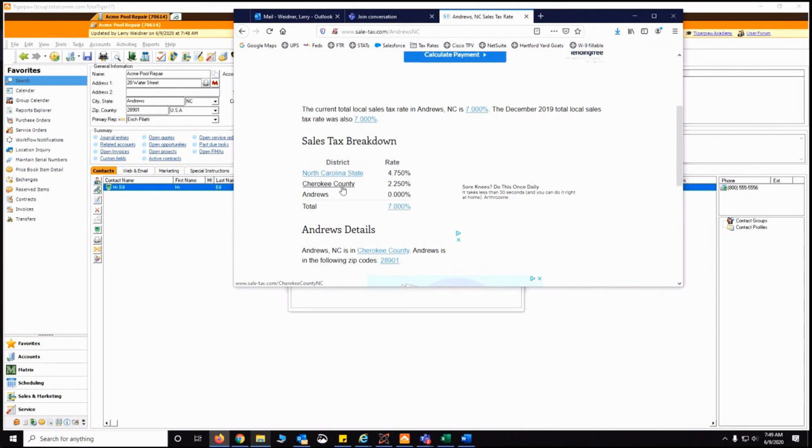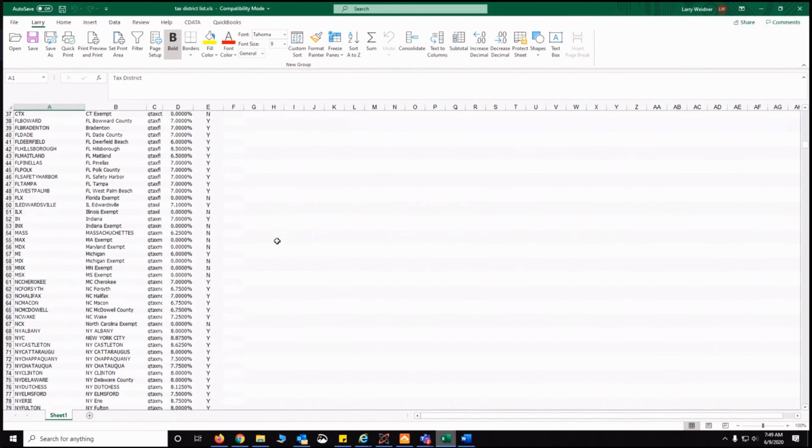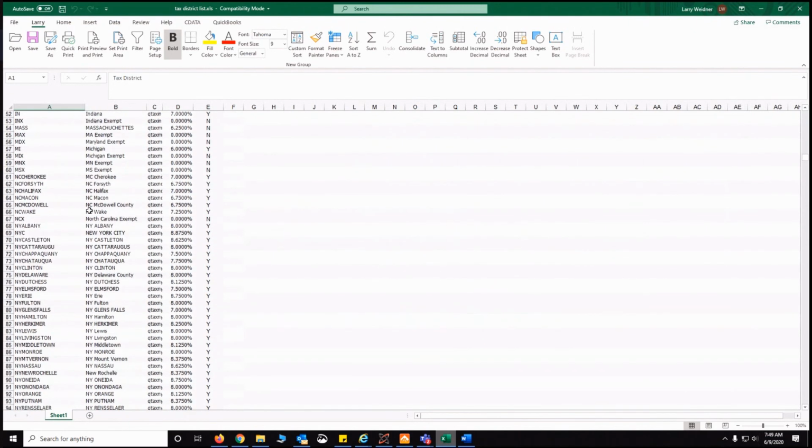Now I'm going to go over to Excel. I have downloaded all of our tax districts, and I'm just going to go down here to North Carolina, NC, and sure enough, here it is. It says NC Cherokee. So that just tells me that I do have it in Tigerpaw. If you do not find the tax district here on this sheet, you'll have to contact me and I'll have to set it up. But as you can see, hopefully we've got most of them.